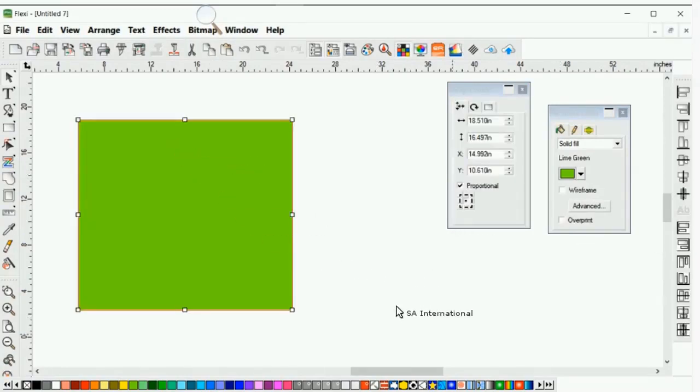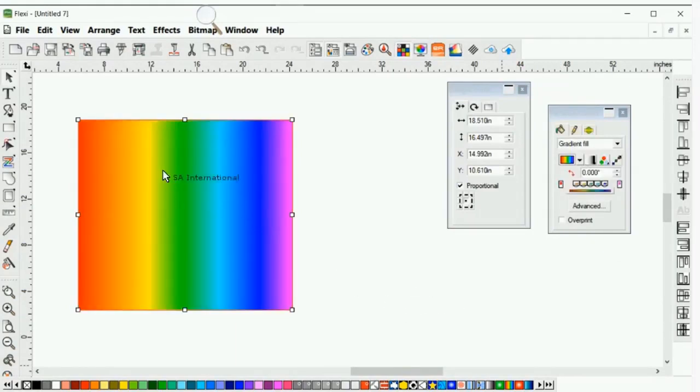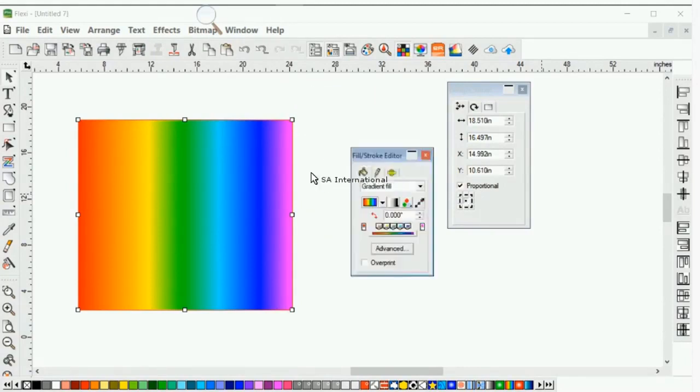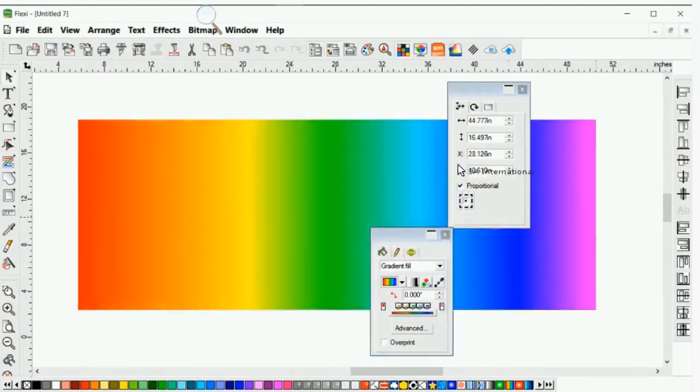Yes. If you apply a gradient to a graphic, so I'll put this one up here, which is basically a lot of colors, obviously. In the fill stroke editor, you actually do see them across here. It's kind of on the bottom part of that fill stroke editor. And then let me stretch this out a bit.